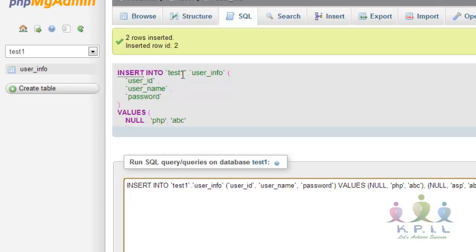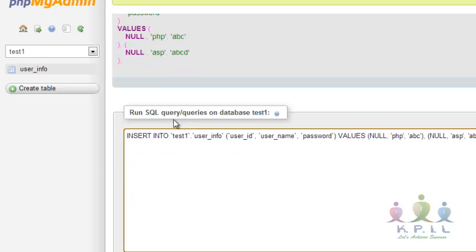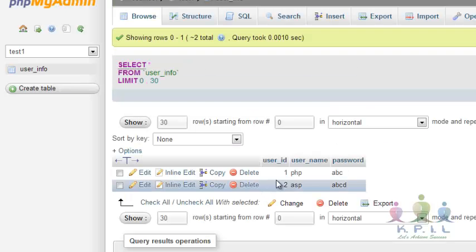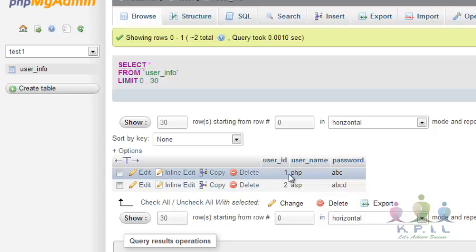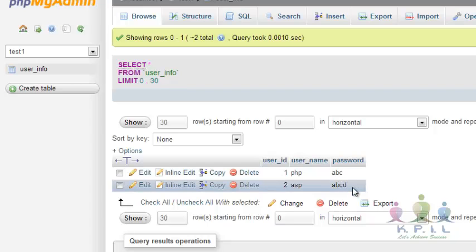Okay, insert into test1. Test1 is the name of the database, user info is the name of our table, then these 3 column names, and then values. Here null, but we have provided auto increment, so this is our table. User ID automatically is 1, then name of user, and then password. Okay, this is simple.